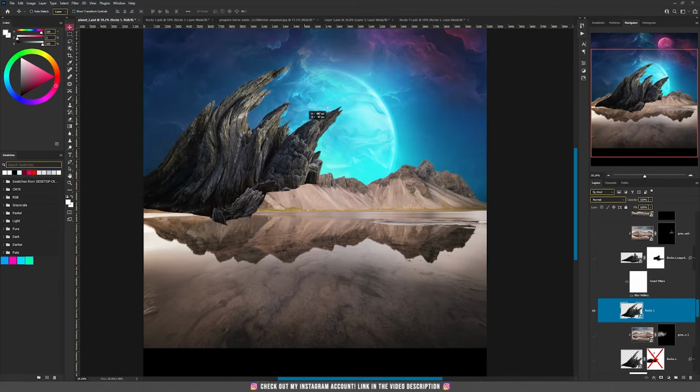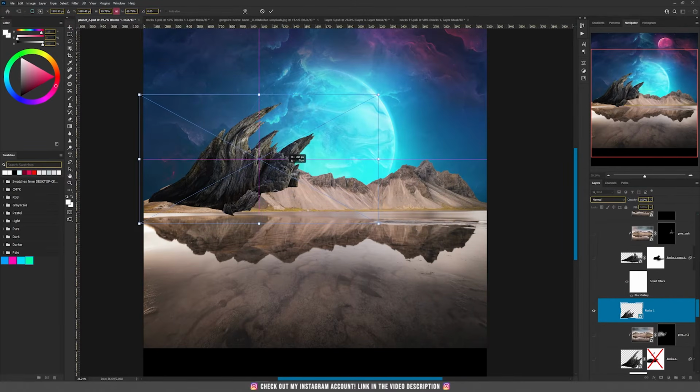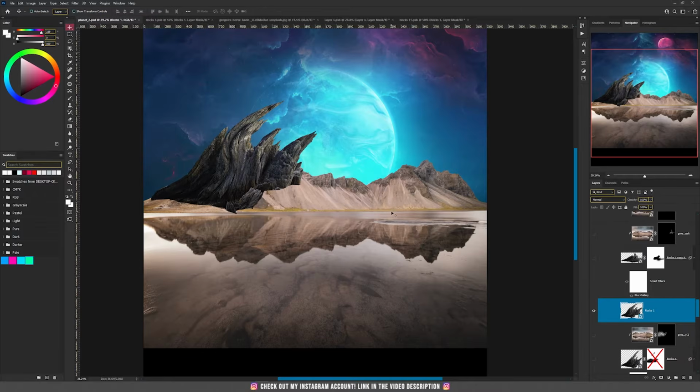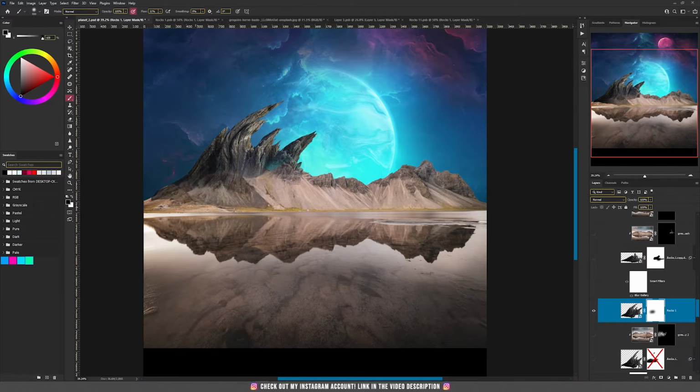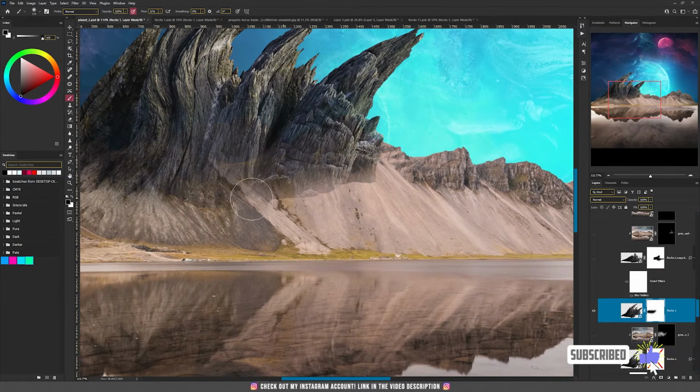Then I press enter, press Ctrl T again and make them a bit smaller. I place them on the top of my mountains. Then I have added a mask and masked the bottom area by using the brush and the black color. So I just painted on the bottom part and masked that area. This is how I blend the rocks with my mountain.